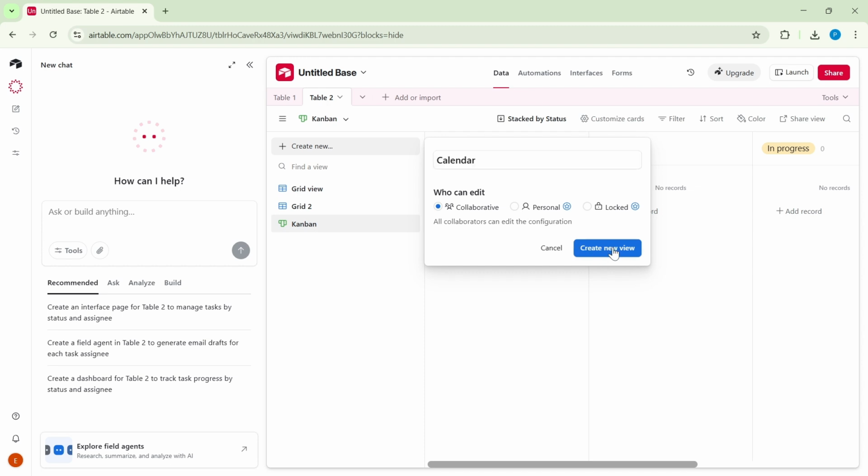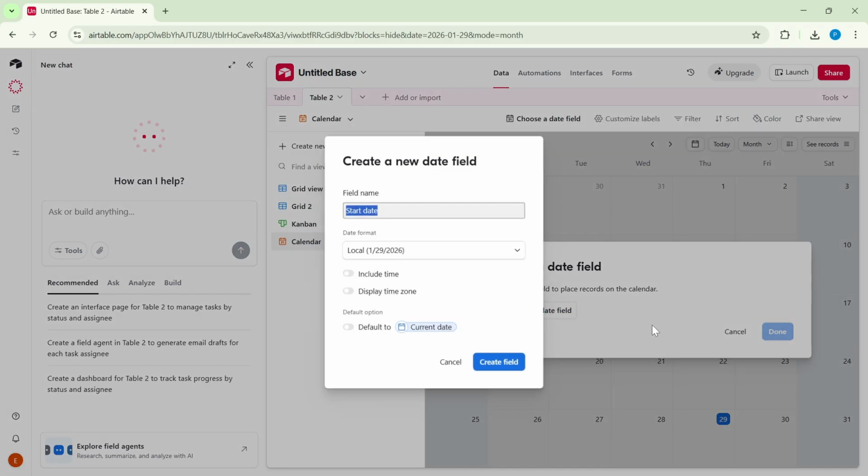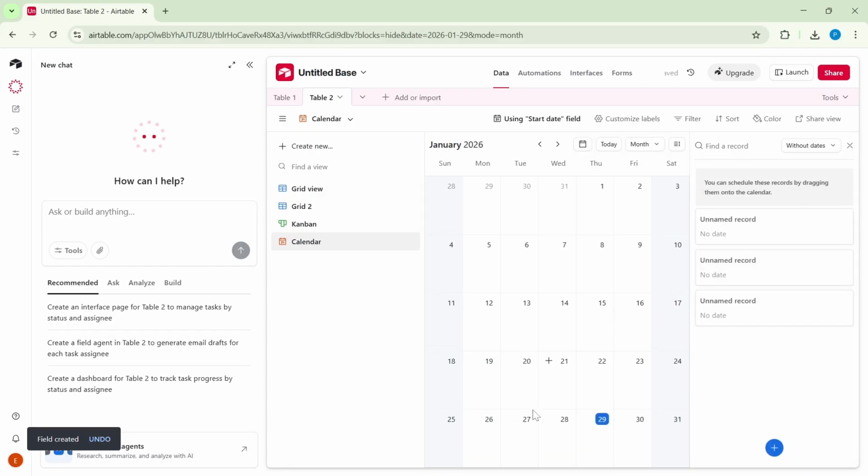Your calendar view will appear and display records according to their date fields. If nothing shows up yet, that's typically because only records with dates are placed on the calendar. You'll see a familiar monthly layout, and depending on your setup, you may also have week or day options available. From here, you can confidently navigate and use the calendar to visualize your timeline and keep your schedule organized. And that's it! Your calendar view is ready to go.